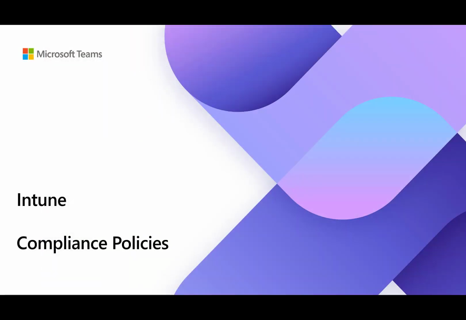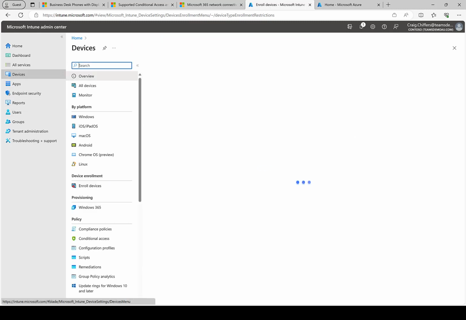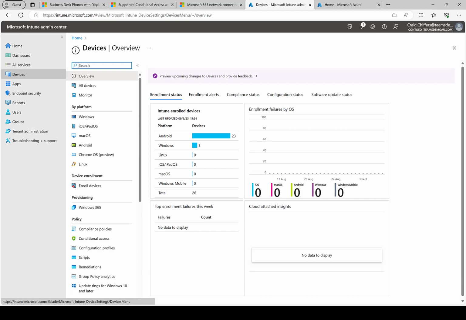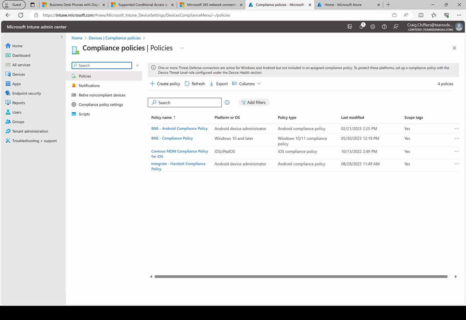All right, let's talk about compliance policies in Intune. So Intune compliance policies allow us to configure a number of different things to control how the device looks and feels and whether or not it's compliant and able to sign in past conditional access. So to create a new compliance policy, we jump across to devices and then compliance policies.